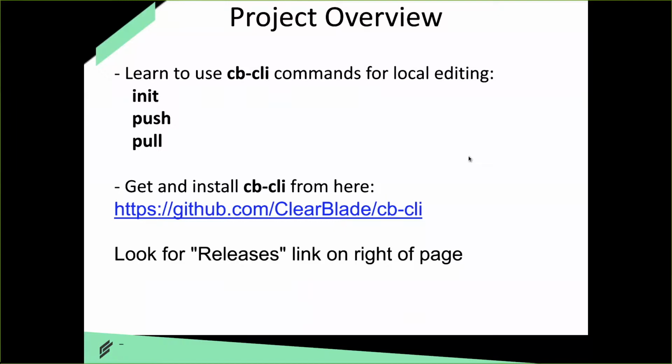Today's session is a little bit different from the ones we have covered so far in that it is not about adding features to our temperature monitor system that we've been building incrementally. Rather, today's session is on introducing a productivity tool that's part of the ClearBlade ecosystem, and that's the ClearBlade command line interface that you will get to know as cb-cli. So today we will learn how to use cb-cli to execute specific commands: init, push, and pull.